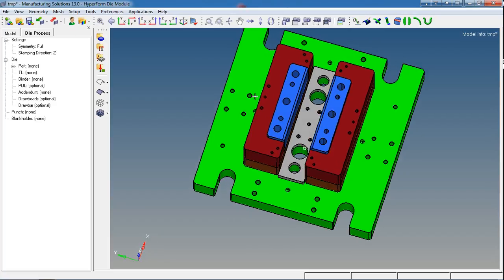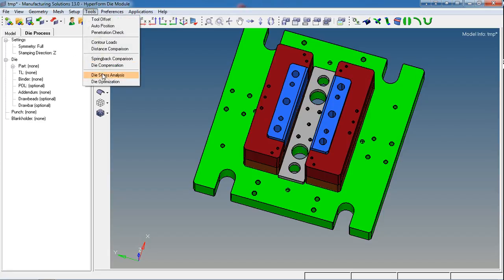So first of all, let me tell you that in the HyperWorks HyperForm die module you have these operation options, die stress analysis and die optimization, which are specially designed for this kind of application. But actually this is designed for casting type of tools. This is preferable for casting type of tools, where most of the components are integral with the casting.